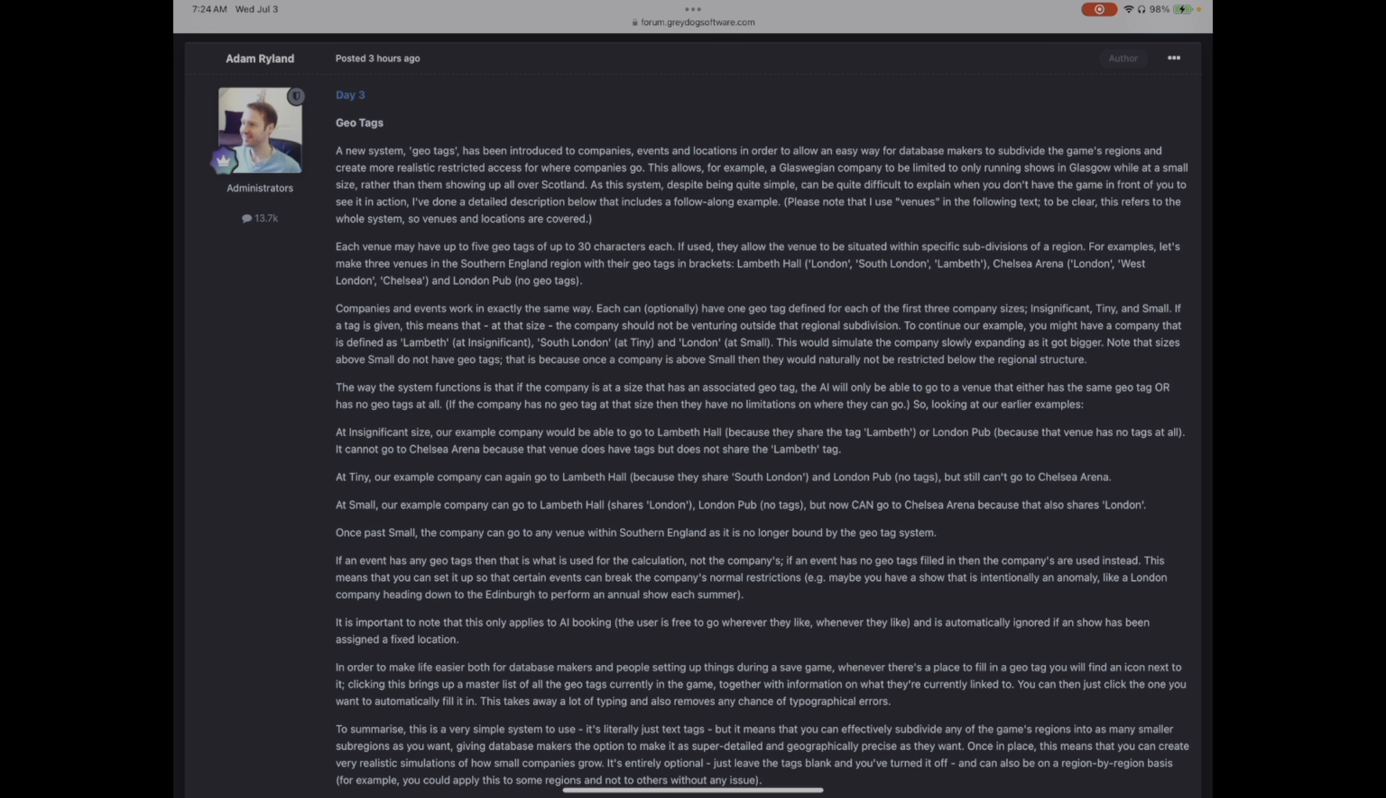Companies and events will work in that same exact way. Each can optionally have 1 geotag defined for each of the first 3 company sizes: insignificant, tiny, and small. If a tag is given, that means that at that size, the company should not be venturing outside of that regional subdivision. So we may have a company that's defined as Lambeth at insignificant, South London at tiny, and London at small. This would simulate the company slowly expanding as it got bigger. Note that the sizes above small do not have geotags.